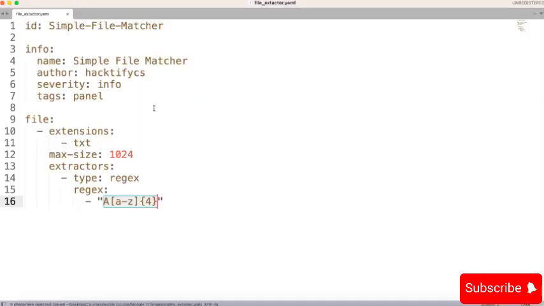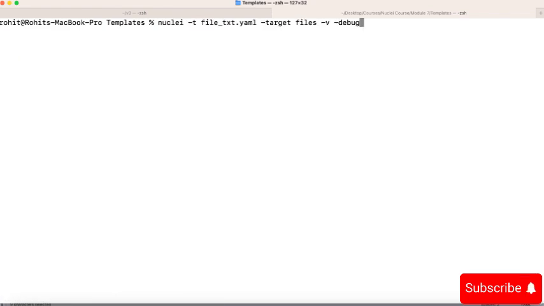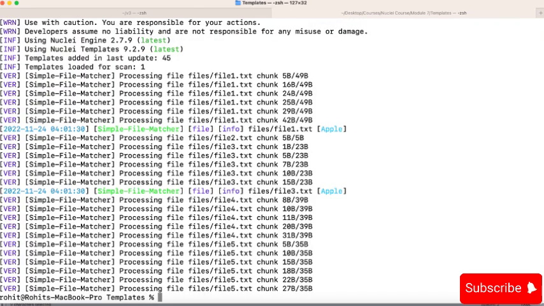Let's run this and see what is the output that we will receive. So I'm going to go to my terminal, and quickly change the template that we want to run. We have written a file extractor template, and we are going to supply it to Nuclei, and our target is going to be the folder which is files. Let's hit enter and let's wait. You can see over here we are able to successfully extract the word as well, which is Apple. Similarly, you would be able to extract more sensitive information that you want from the files as well.